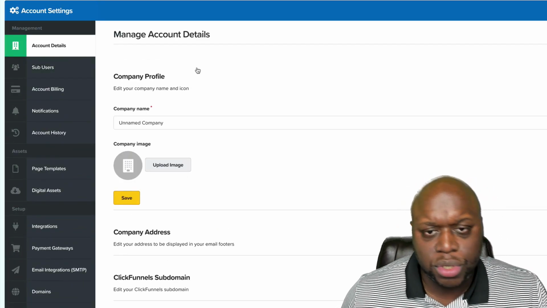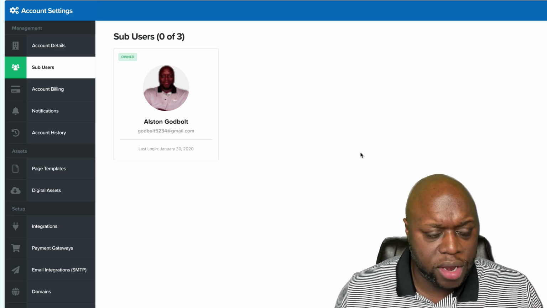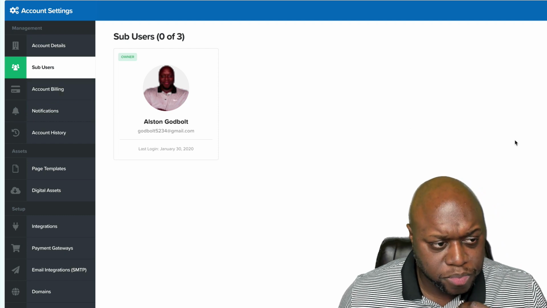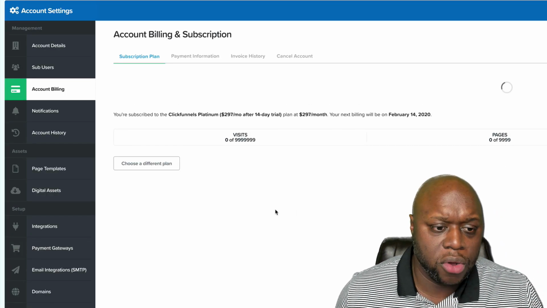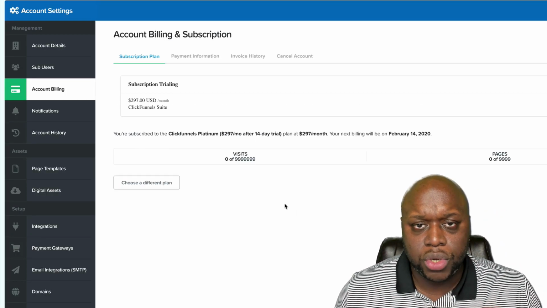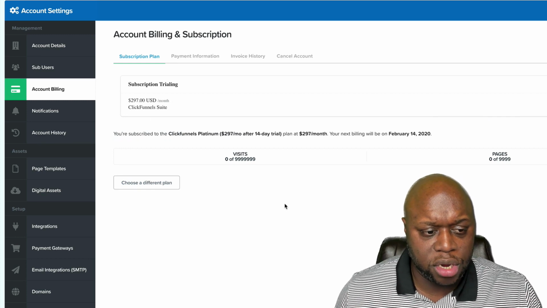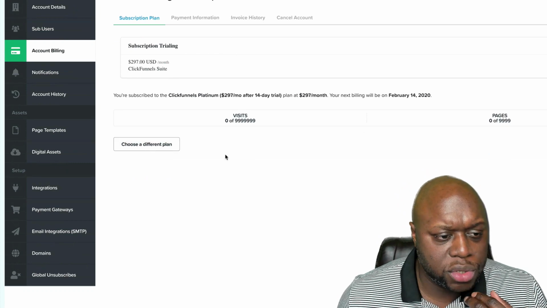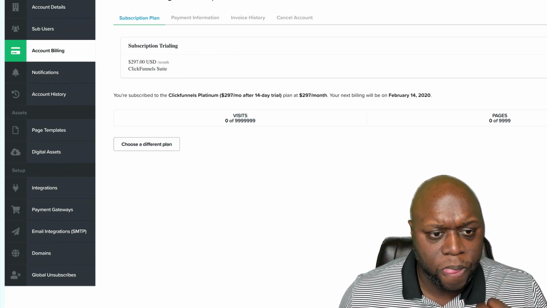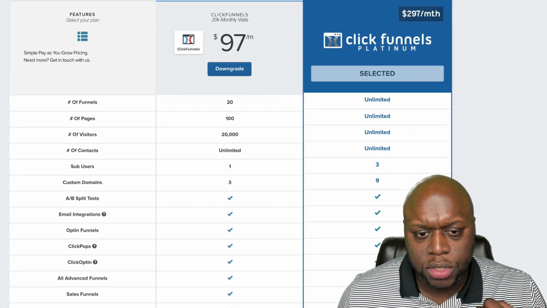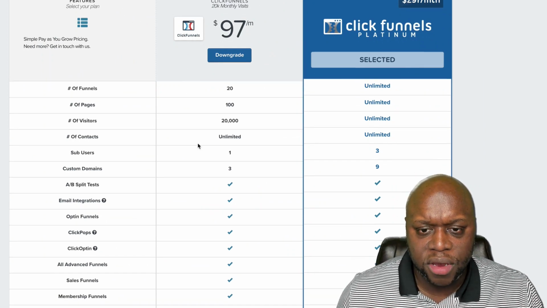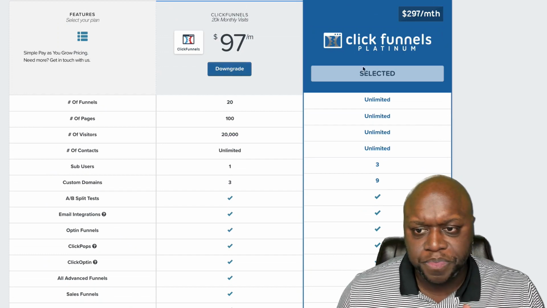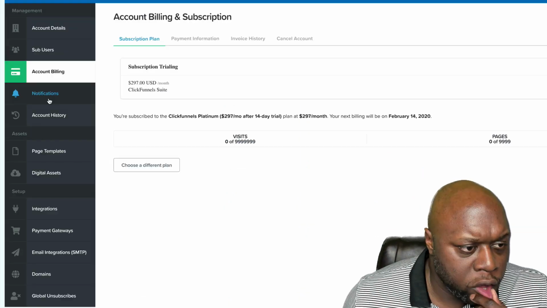If we go to sub-users, you can add employees to your account if you want to and give them different levels of permissions. Account billing is where you'd actually go to reduce your membership. You can choose a different plan, or I believe you can cancel altogether from here. If you choose a different plan, this is where you can see the difference between the 97 and the 297 plan, and you can make that switch. So we'll just click back.